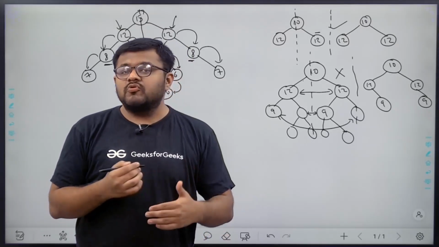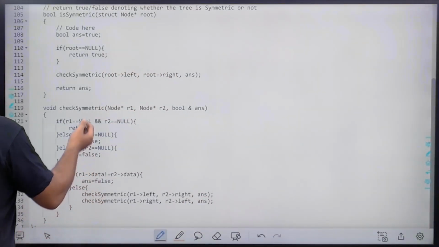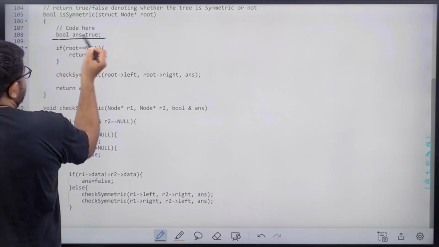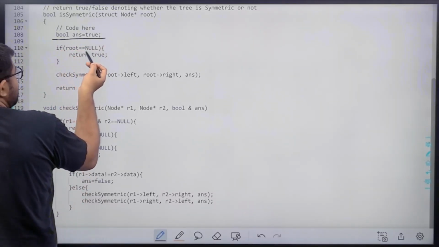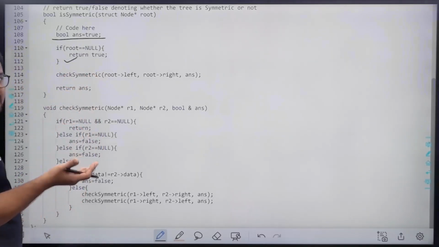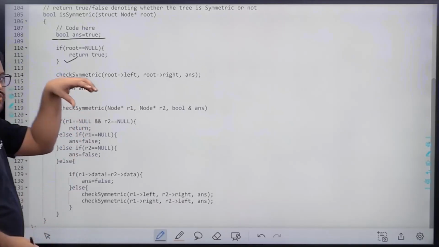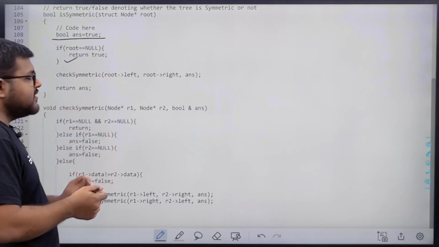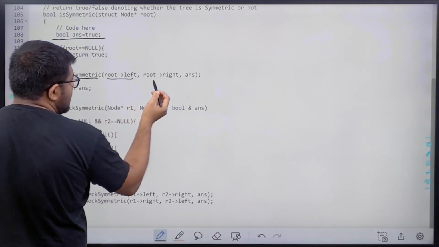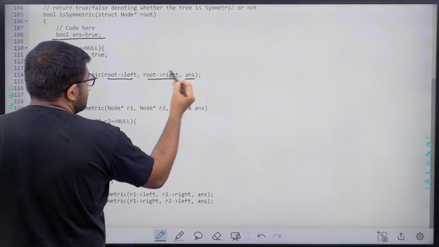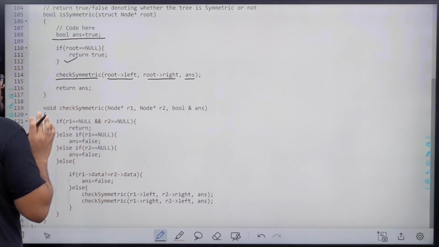Okay, now let's look at its actual implementation so you will have a better idea. In the implementation, first of all, I have taken one answer variable and marked this as true. Now if the root is itself null, then return true, because an empty tree is symmetric. If the root is not null, then root was common to the left part and the right part. So I call the check symmetric function, and I will compare the root left node with the root right node, and I'll also pass the answer variable. So whenever there will be a mismatch, I'll mark the answer variable as false.